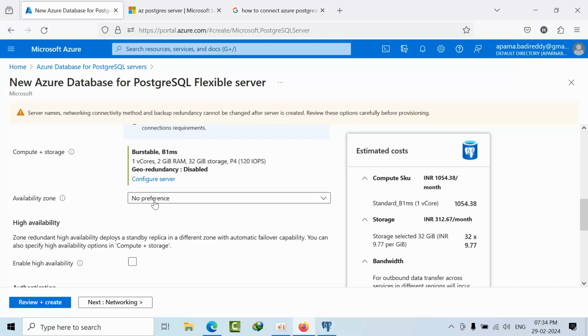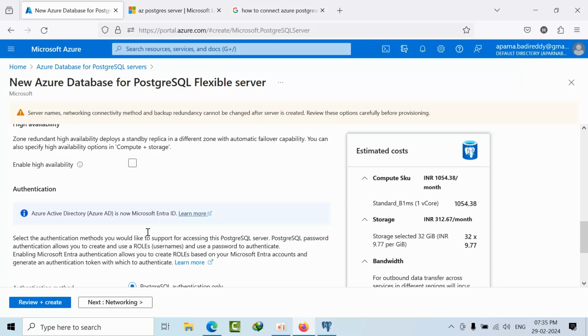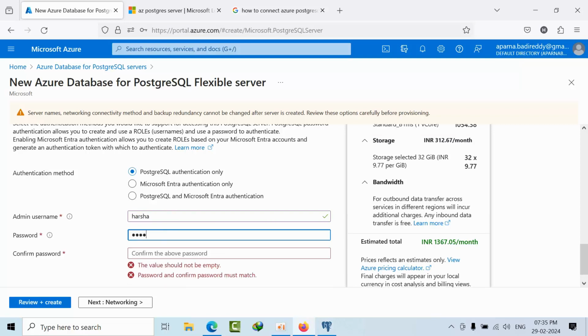Right now I am not selecting any availability zone, and not selecting any high availability as well. Here I am selecting PostgreSQL authentication only. Now I am entering the admin username Harsha and entering the password.